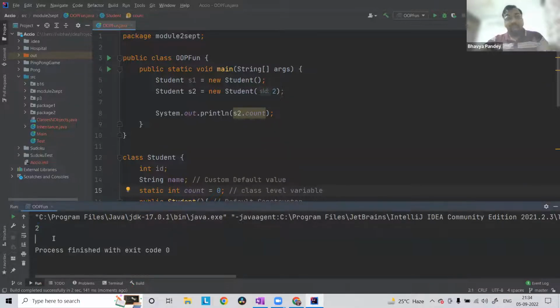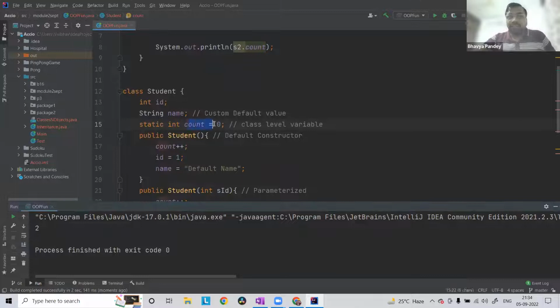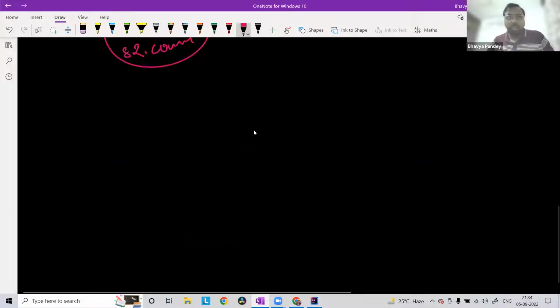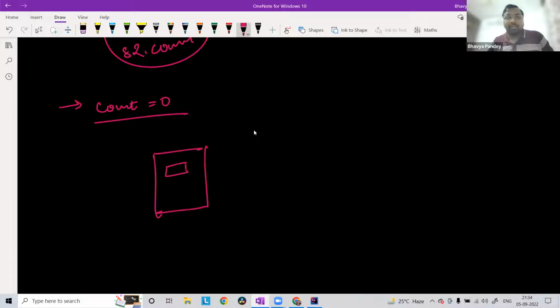you are getting 2 here, and let me tell you what's happening in the background. So this count variable is there, right? When you do s1 is equal to new student, you have this count variable at the class level. Count is equal to 0. There is no id, there is no name, nothing at this point, right? Only one variable is there which is declared at the class level. Other variables will make sense once an object is created. So when you create s1 is equal to new object, you have something like this. You have your id and you have your name. And because a constructor call will be made, count plus plus will happen. Count plus plus means there is only one copy, so this count will become 1 now.